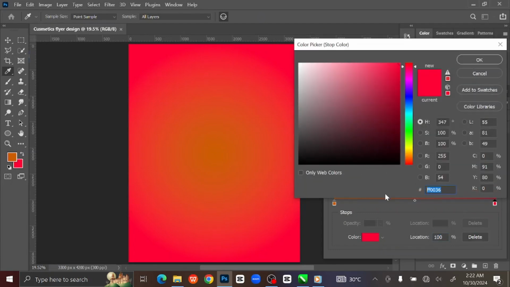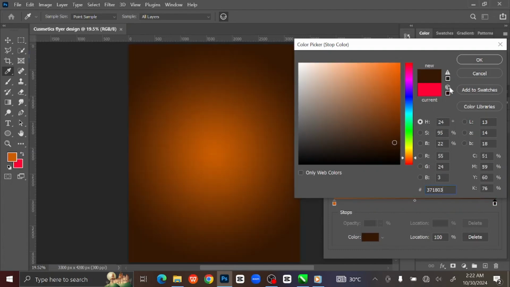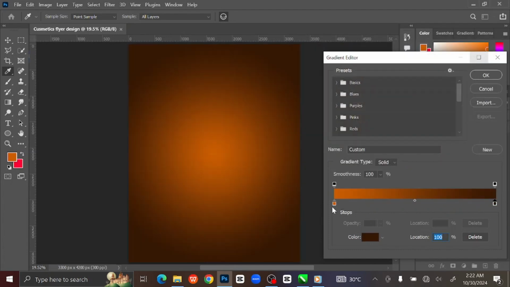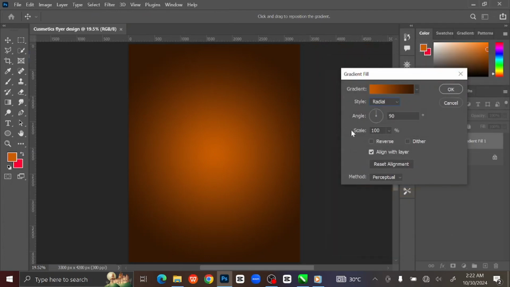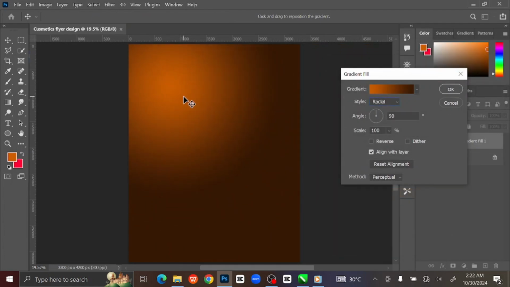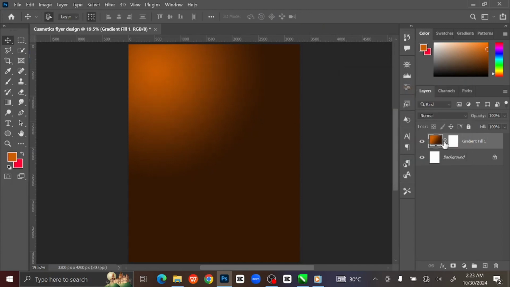Here you can type in the color number, which is 371803. Repeat the same process on the right side. Drag the middle color to the left top side. Then click OK once you are done. Now we have our background.